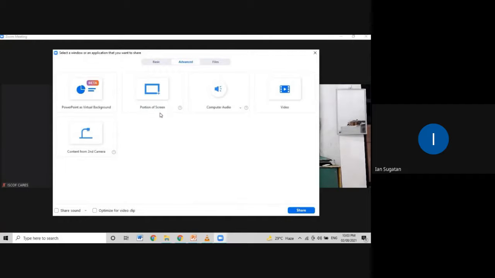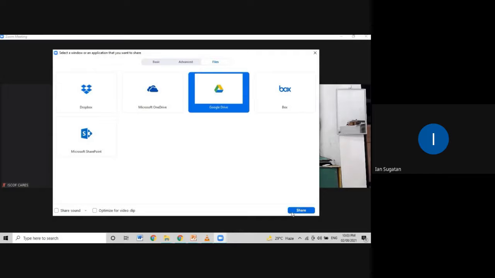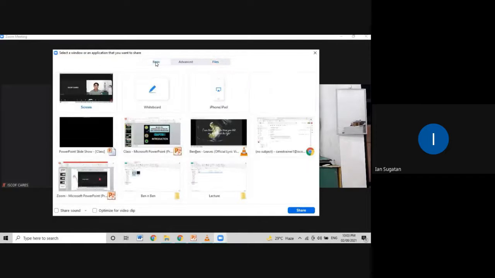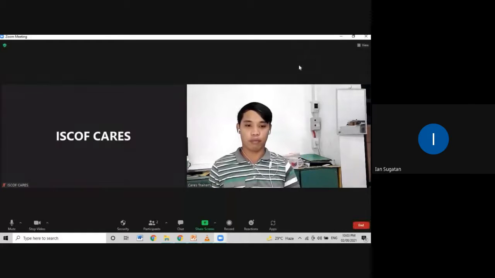So another option here is advanced. So in advanced sharing, you can share a portion of your screen, computer audio, a video, and content from a second camera if you have a second camera. Then for the file sharing, you can do a sharing via Dropbox, Microsoft OneDrive, Google Drive, Box, and Microsoft SharePoint. So if you want to share any of these, just click that one and click the share button. And that's it for sharing.